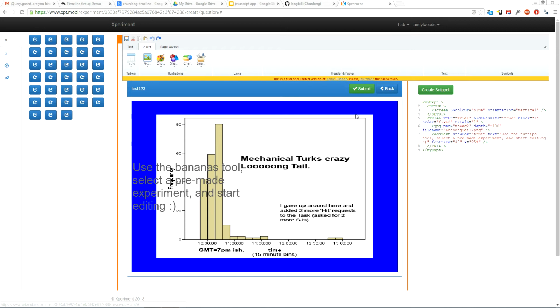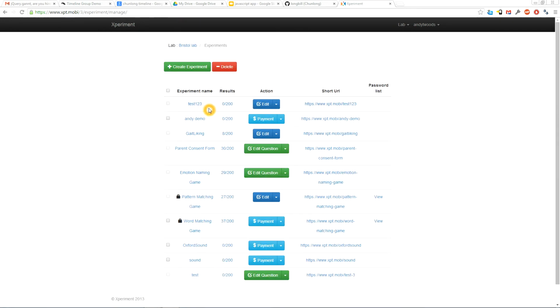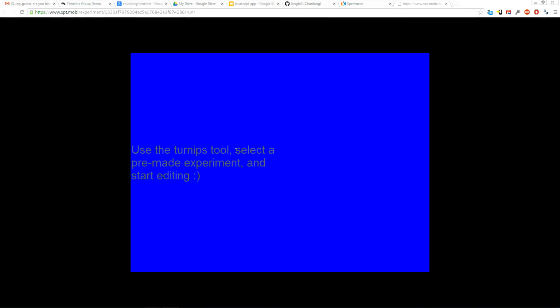Let's just submit this and run the experiment quickly. I don't know why the picture didn't come out. I only developed the picture inputting the other day. But this is the experiment, and here we go. We modified turnips, and here's turnips as changed. What else is cool? Oh dear.